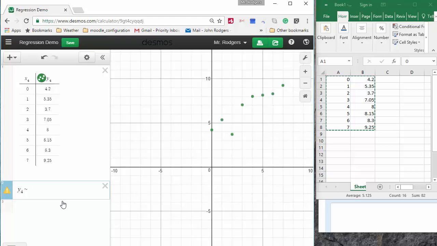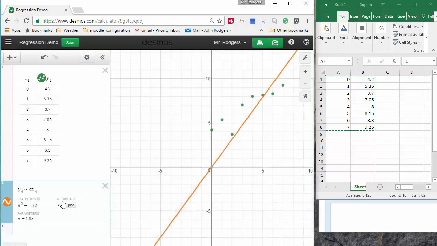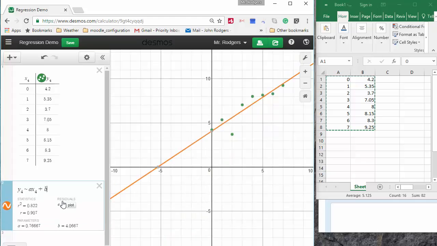I think this is linear, and so I'm going to use y equals mx plus b or y equals ax plus b. I'm going to type y equals a x underscore 4 right arrow plus b. Now that I've plotted my line of best fit or my regression, I'm ready to look at the parameters and some of the other things that Desmos has calculated for me.